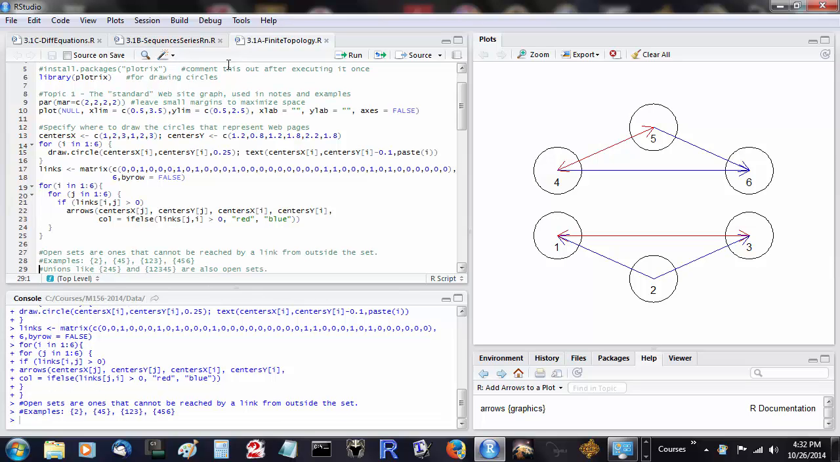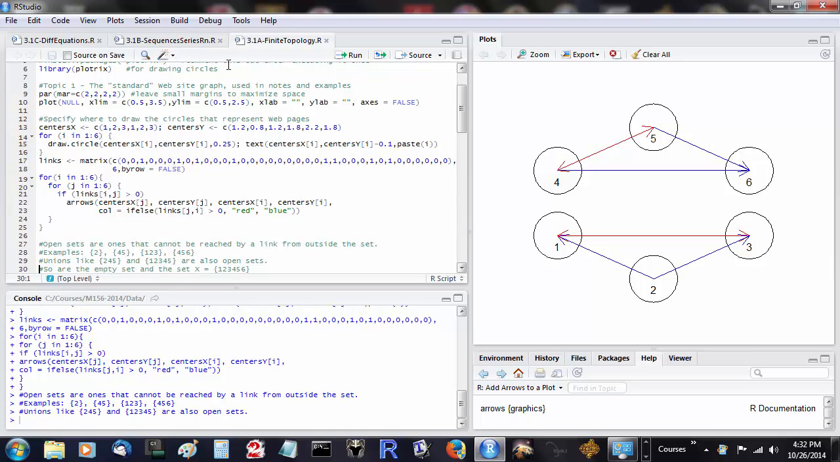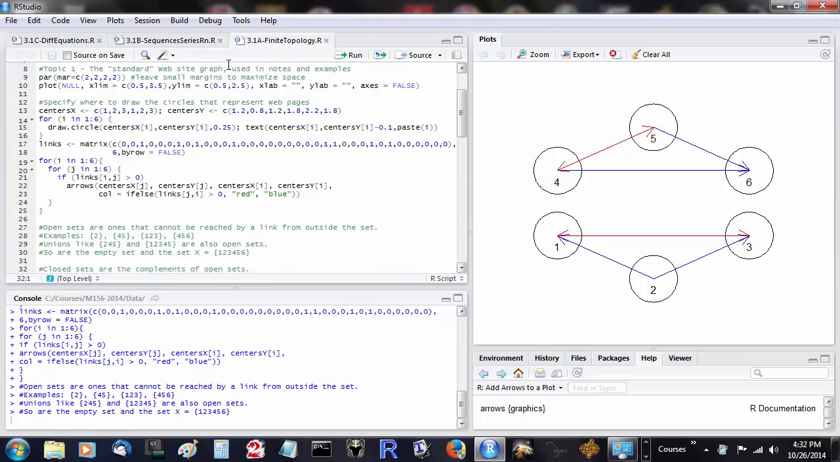One of the axioms of topology says that the union of open sets is always another open set. And sure enough, if I take the union of 2 with 4, 5, you can't get into that union from outside either. The first axiom of topology says the empty set has to be on your list of open sets, and so does the universal set X, the one that in this case consists of all 6 pages on the site.